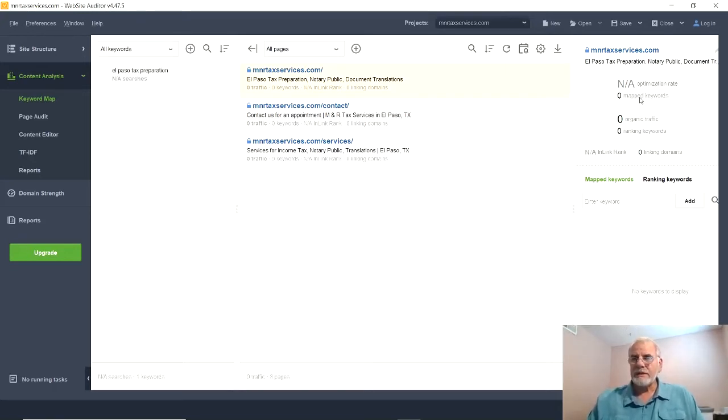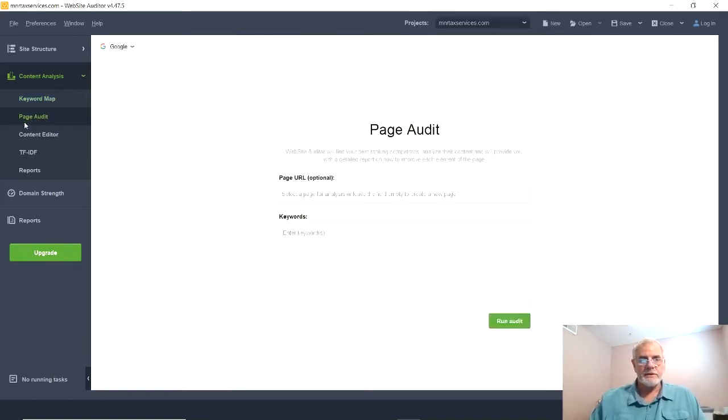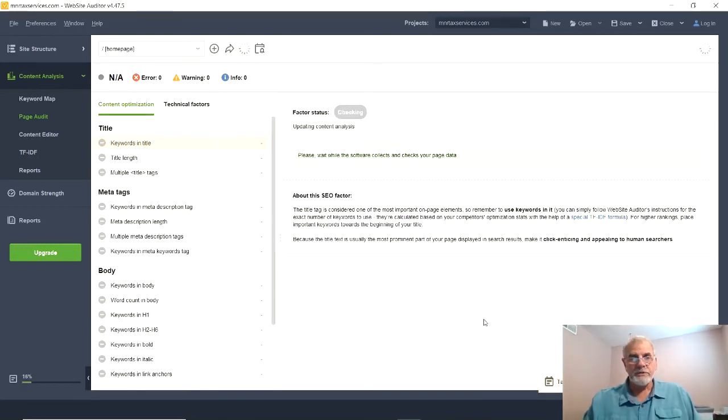Now it's not telling me anything, because I'm not ranking for this yet, so it's not giving me any information on it. So you go down to page audit, and this will find your best ranking competitors, analyze their content, and provide you with a detailed report on how to improve each element of the page. Okay, this is very useful. So I'm going to put in our tax services. I'm going to put El Paso tax preparation. There it is. I'm just going to put one keyword. You can put more. I'm going to run the audit.